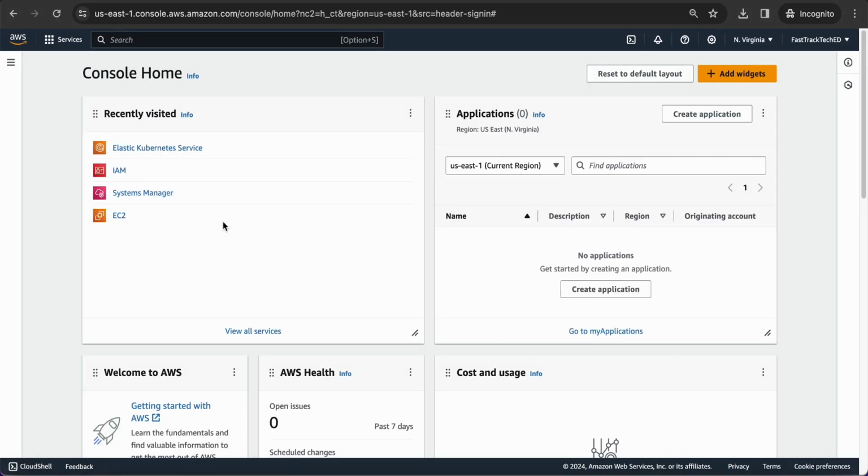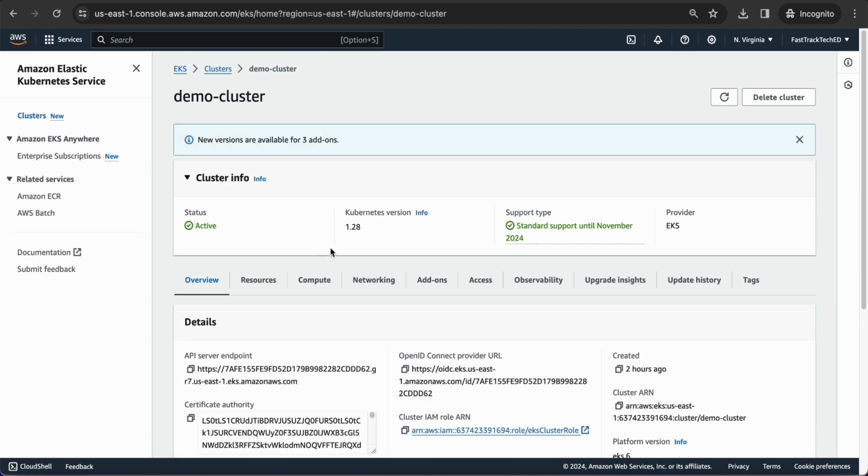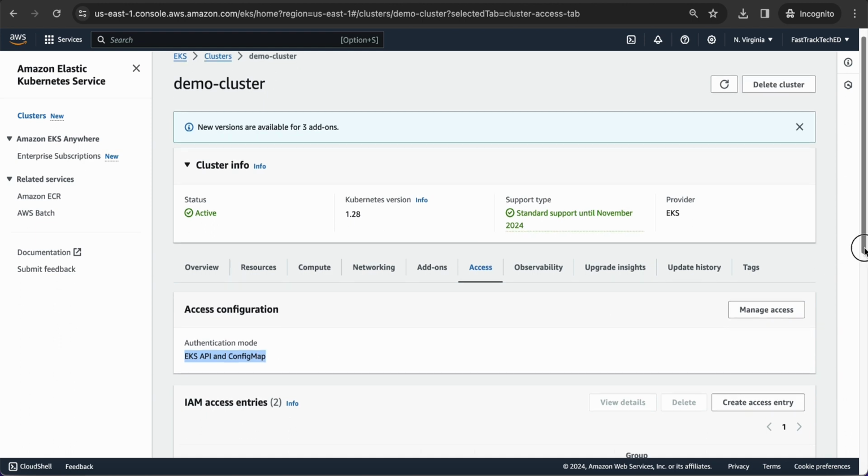So I have logged in as an administrator here, and I'm going to the EKS cluster and going to the access tab. Here you have to configure the access configuration. It can be EKS API, or config map, or EKS API and config map. It is better to choose EKS API and config map, so we have flexibility both ways.